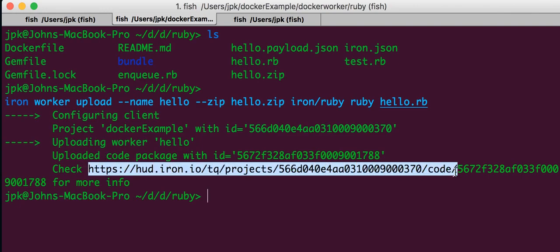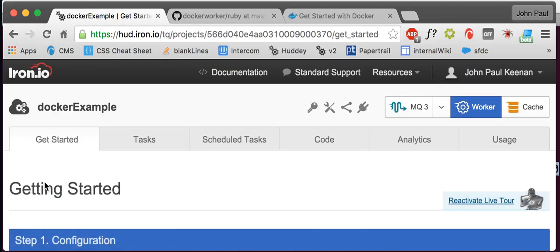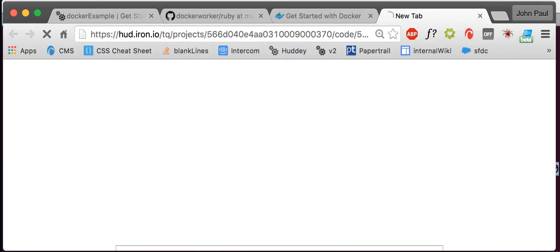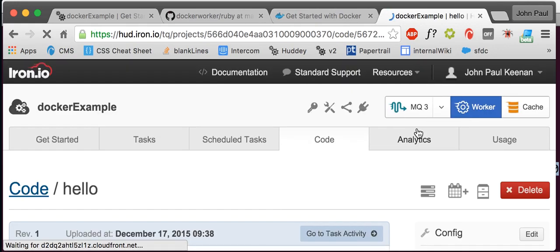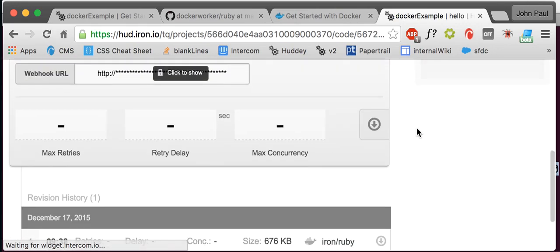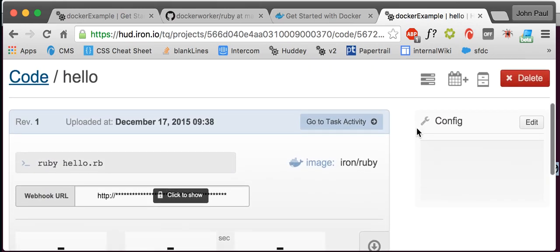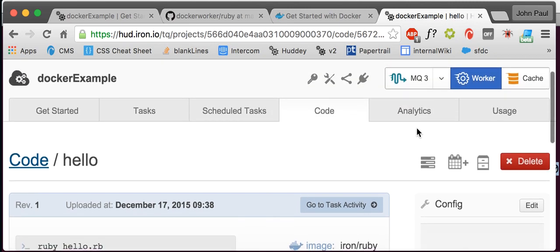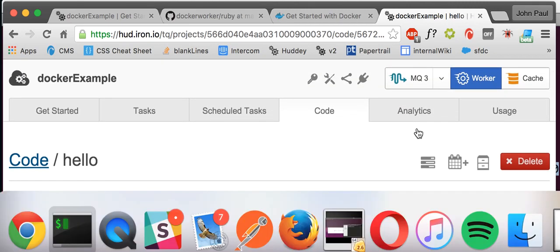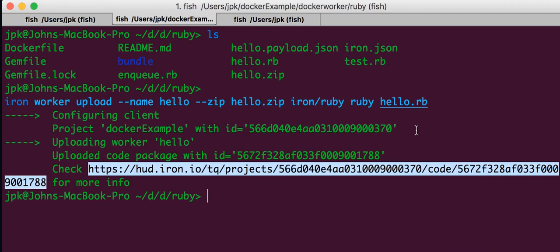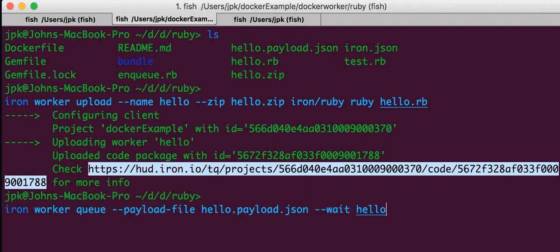Cool, everything looks good. We didn't get any errors. Let's just go to this URL just to be safe. Great, everything is looking perfect. Now we could execute from here, but let's hop back and do this through the CLI. So let's go IronWorker Q. So for this, we're going to run IronWorker and then Q.